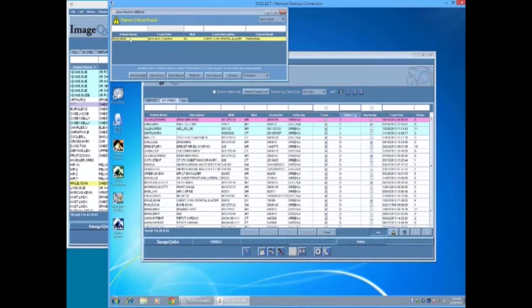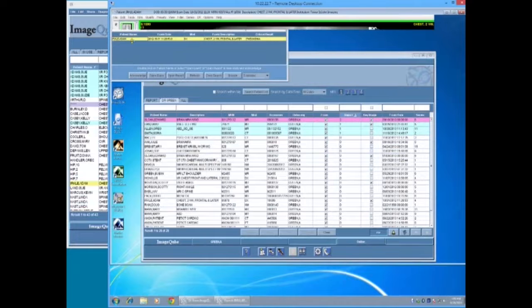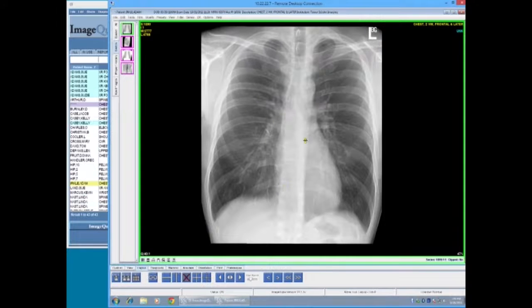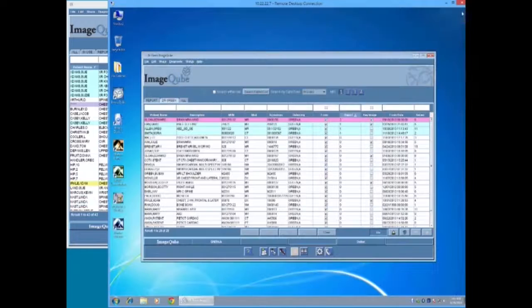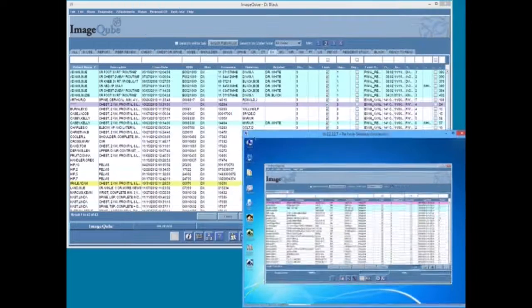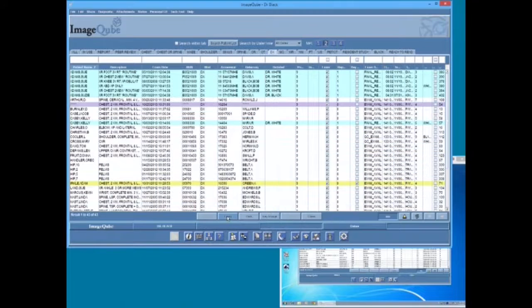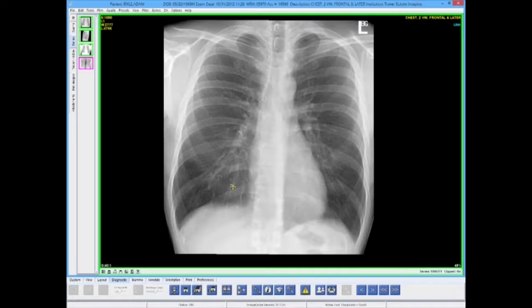The exam may be launched from the pop-up, viewed, and in the Critical Results tool, the log file indicates that the referring physician has viewed the study.